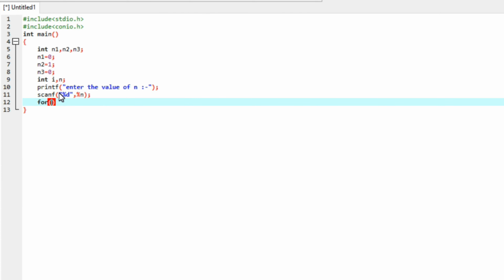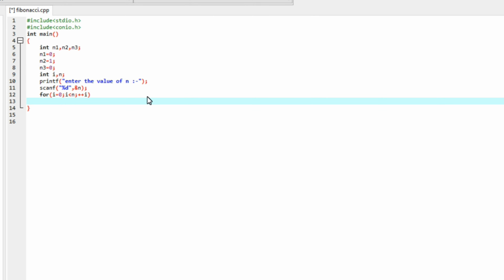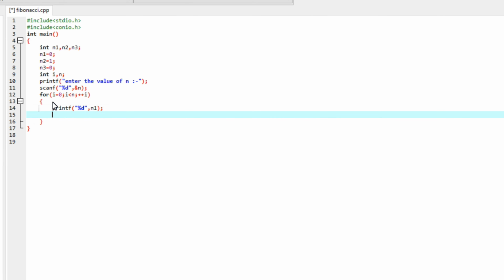Then we start a loop. Here I am using a for loop where i is starting from 0 up to the value of n, incremented by 1. Hope up to this is clear to you. Inside the loop, first we print n1, because the elements in the Fibonacci series start from 0. So the first thing that will be printed is 0.